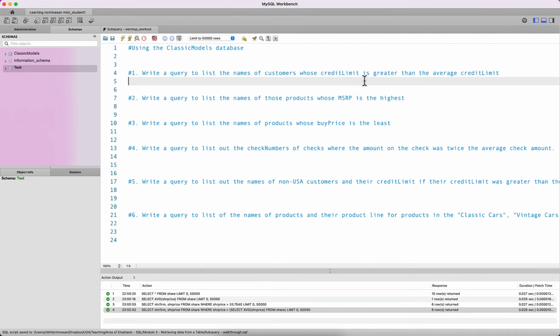Welcome to this video where we go over the warm-up and workout exercises associated with subqueries. Start by using the classic models database by typing in use classicmodels.